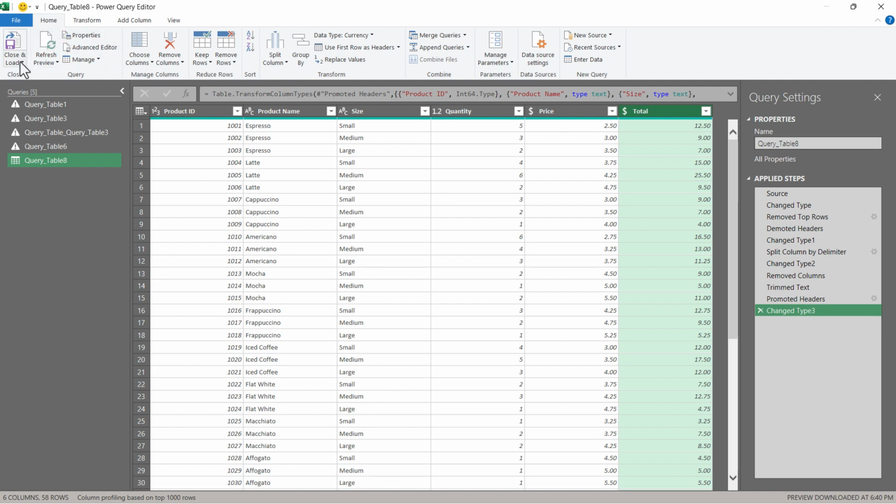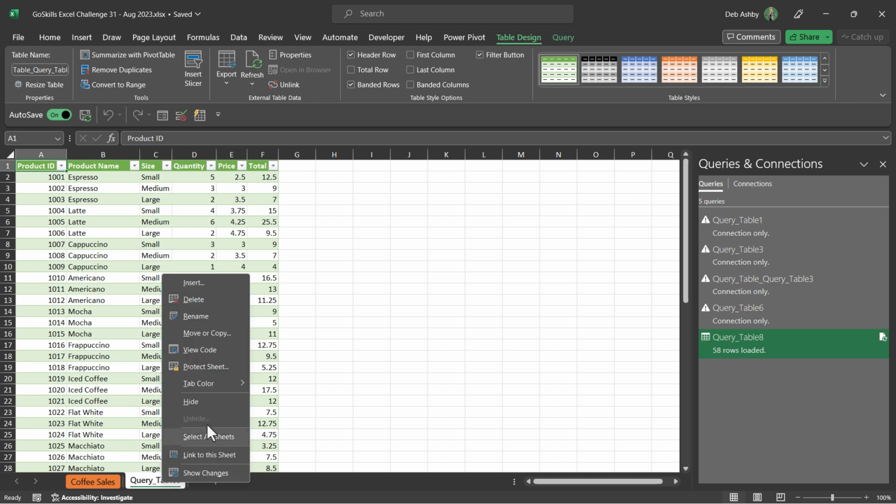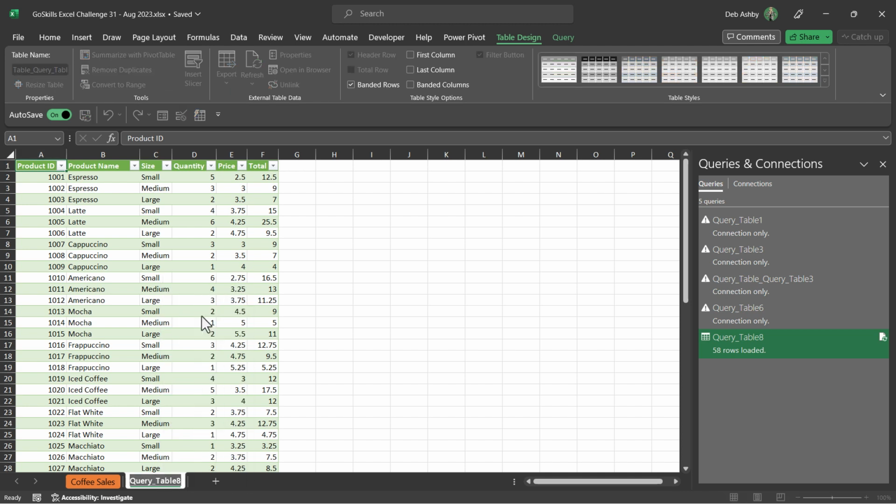So from the Home tab, we're going to go to Close and Load. And what that will basically do is create a brand new tab in our workbook with that tidied data loaded into an Excel table. So I'm just going to move this worksheet to the other side of Coffee Sales, and I'm going to rename this, I'm just going to call it Clean Data.